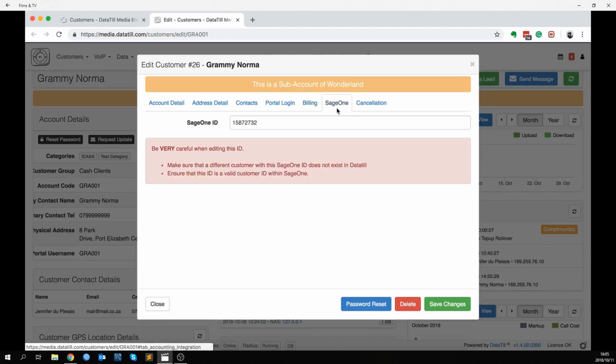Then we have Sage 1. You will only be able to see this tab if your Datatool instance is integrated with the Sage 1. If your Sage 1 is integrated with DataTool, it is very important that you do not change this ID for your customer. This will cause lots of syncing errors and will in the end just ensure that you have a bunch of duplicated customers.